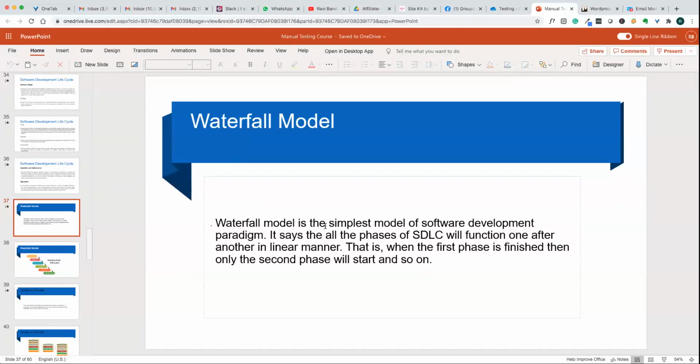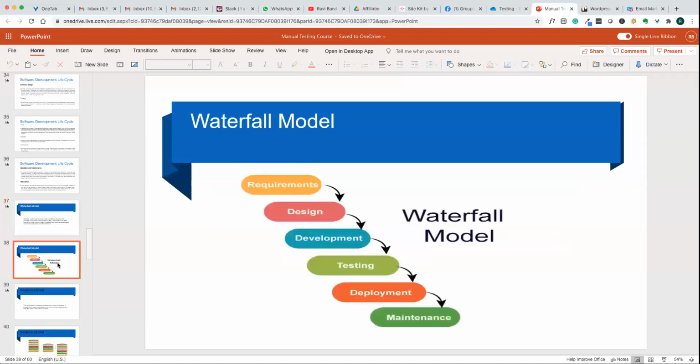The waterfall model is basically where the implementation is done in a linear manner, one after the other, right? Once the first phase is done, the second phase will start. If you look at the picture, it will be something like this. This is called waterfall. They collect requirements, then go to design, development, testing, deployment, maintenance. Only after requirements are completed will they go to design, right? Once design is done, they'll go to development.